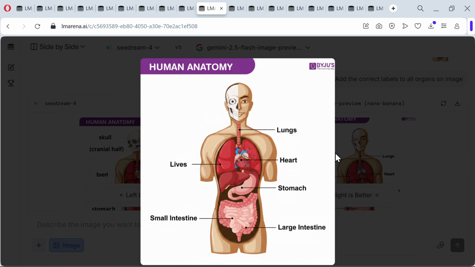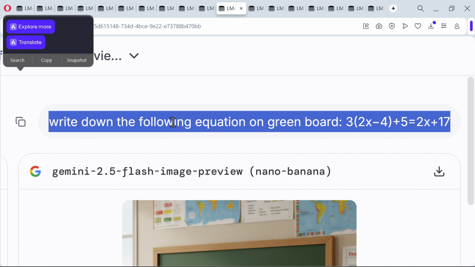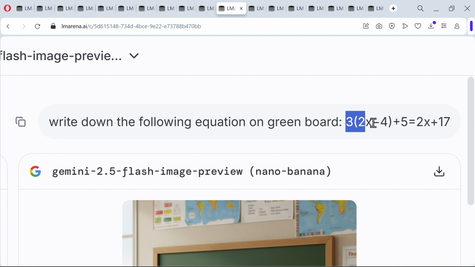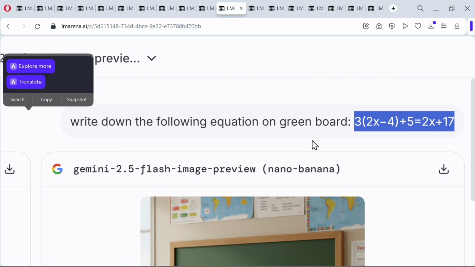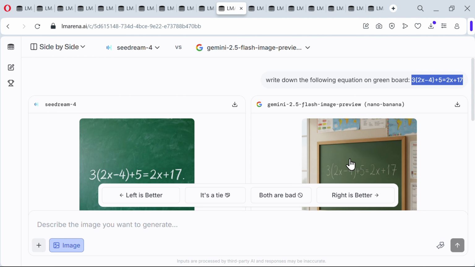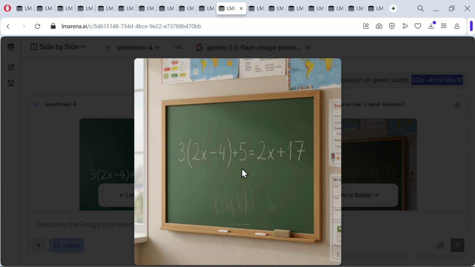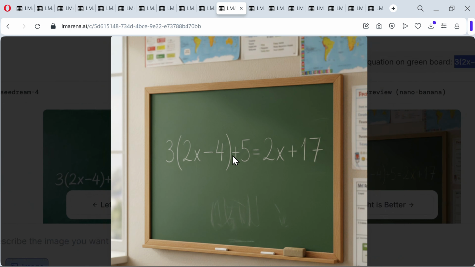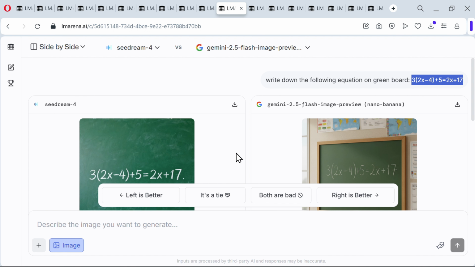Okay, now let's also test some of the writing examples. How good is it with text or numbers? So write down the following equation on the green board. So here is the equation. Now let's see what we got here. Pretty good. This is a green board. This looks more like a computerized version, and this one looks more like it was written by the teacher in the class. I actually like both results.